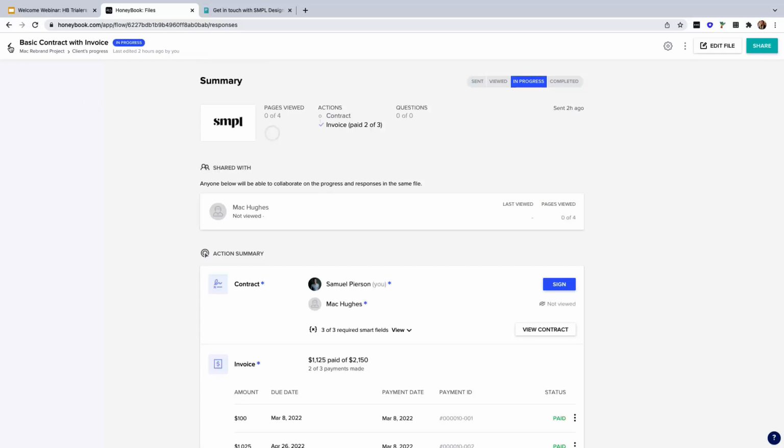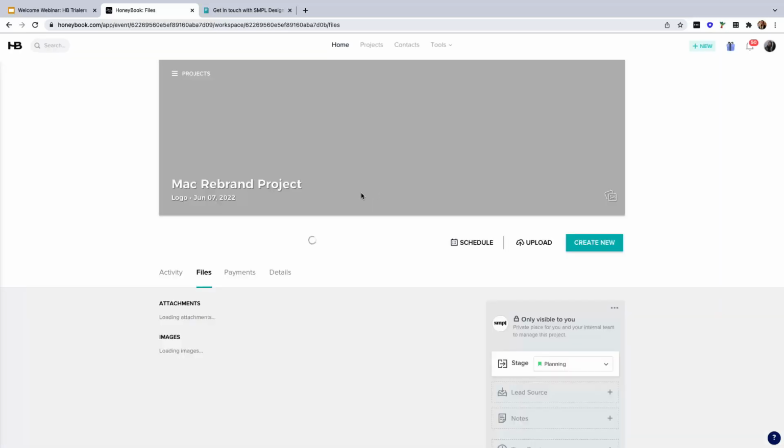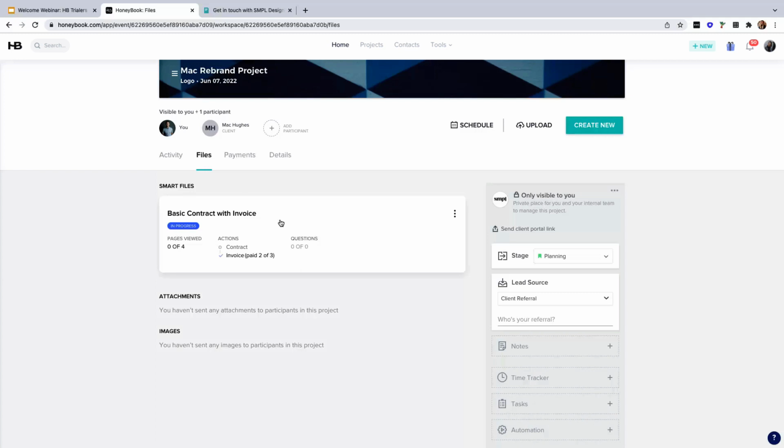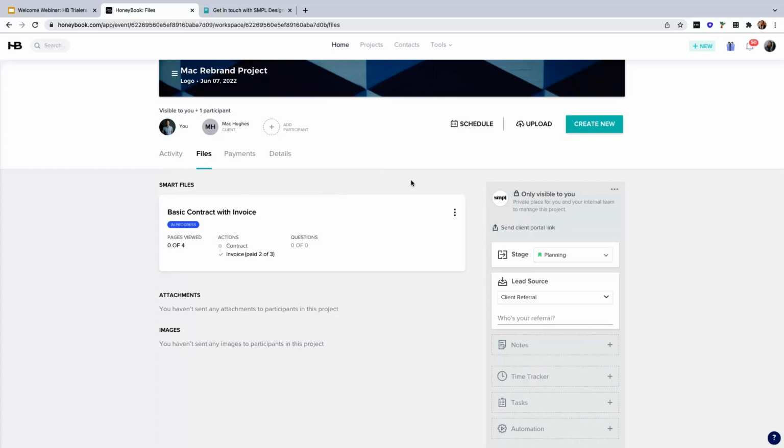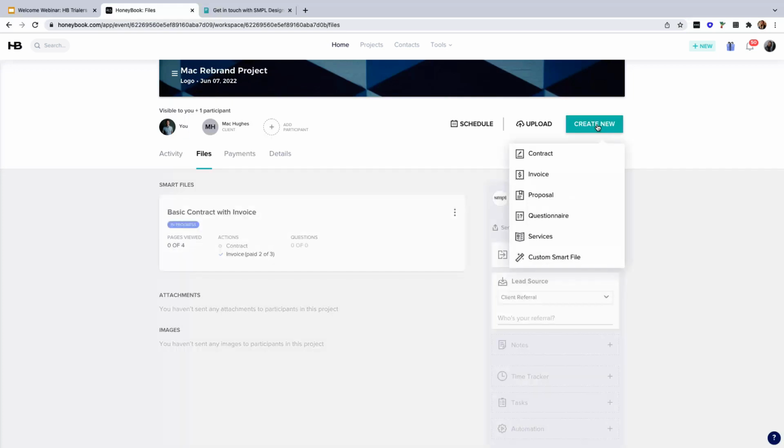So let's just zoom out one notch here. How did we even get to send that smart file? What does that process look like? So when it's time to share a smart file with your clients, you'll come up here to this Create New button inside of your project with them, and then you'll select the type of smart file that you'd like to send. As I was mentioning, the proposal term in HoneyBook just means any bookable function. So for us, this is going to be the invoice and contract combined into one master file, which is really what smart files are all about in HoneyBook.